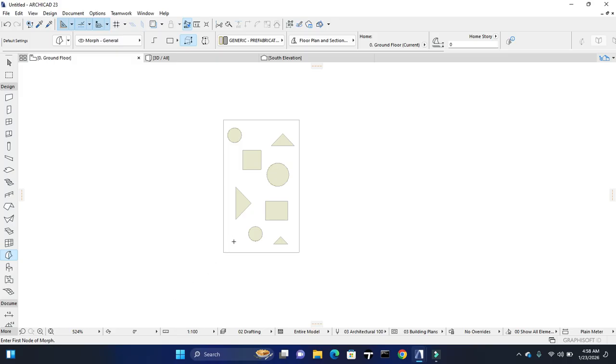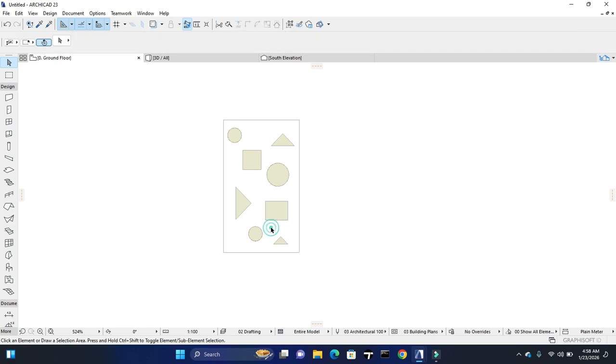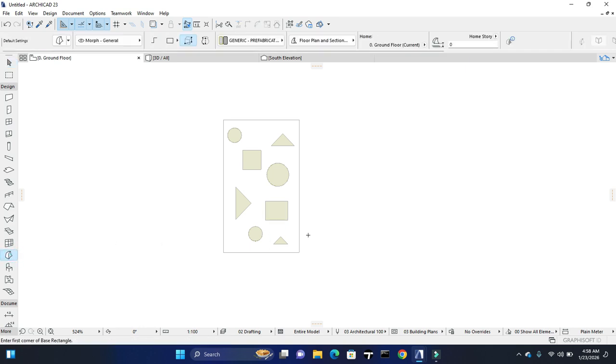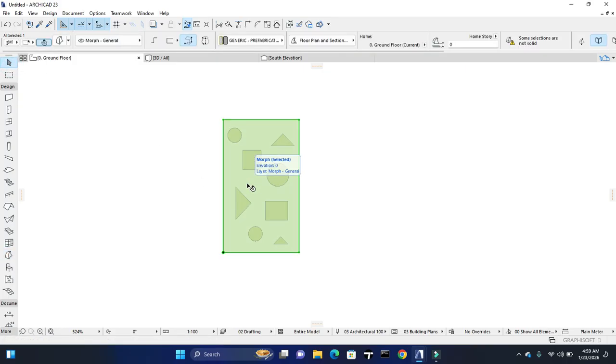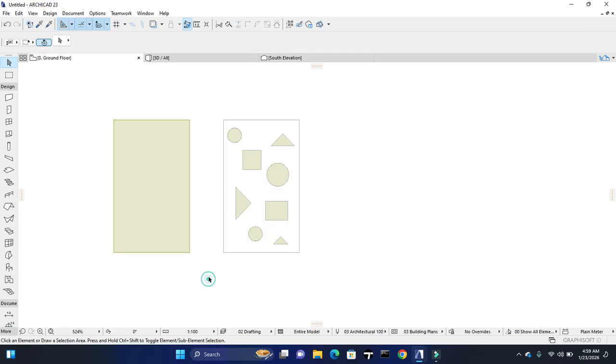Now secondly, click on the main shape to also make it morph as well. With morph selected, I hold space bar and click on the main space, so everything is now morph. Now click on your arrow tool, select the morph you created and move it to one side of the screen. So let's move it here. Alright, this is the morph, the main panel morph. This is the other shapes morph.